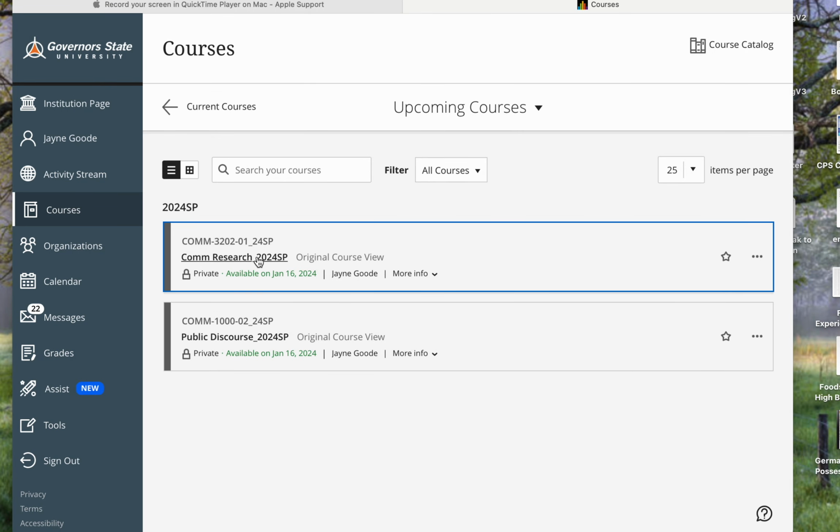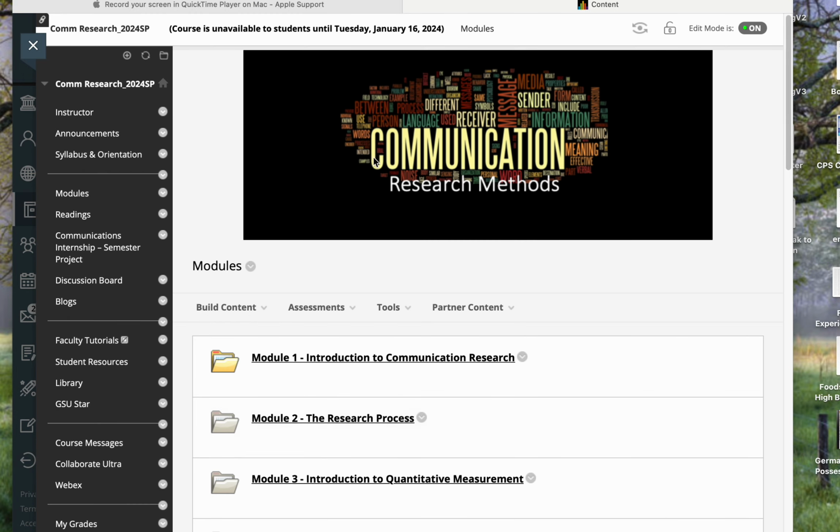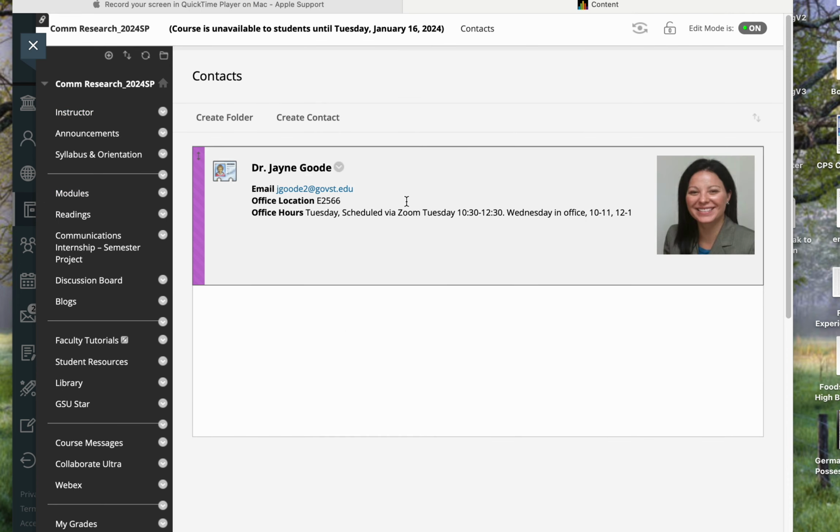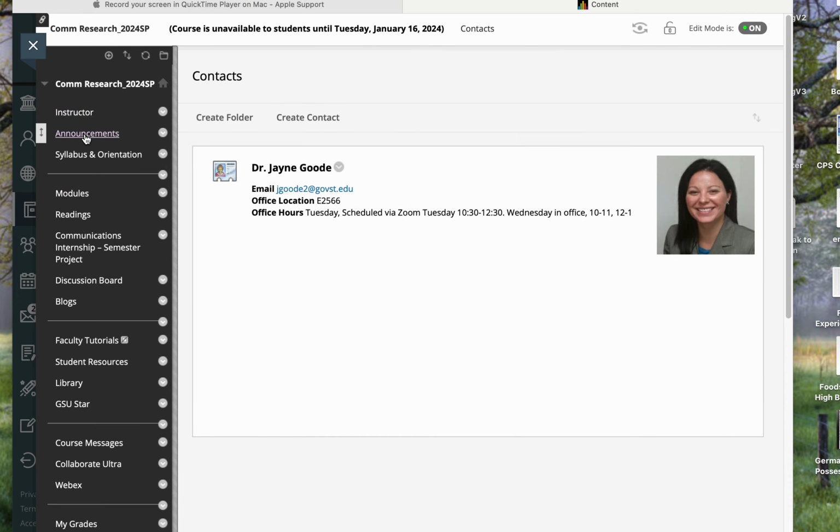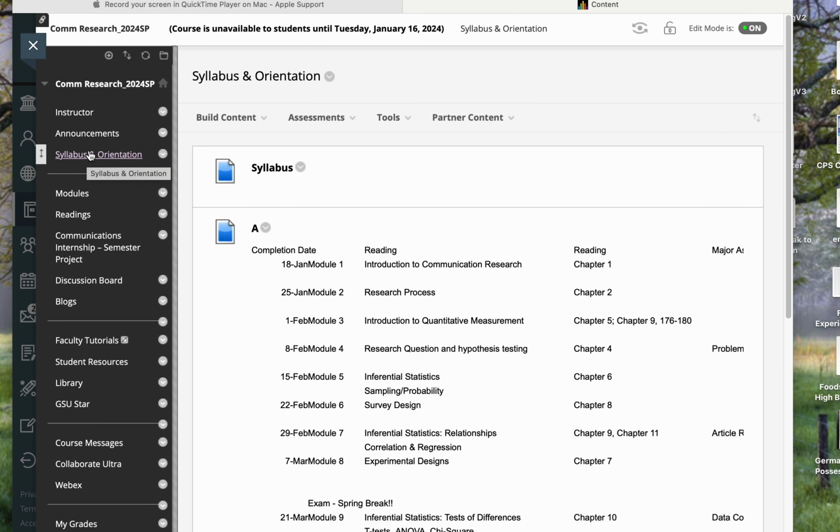So when you click on our class, the first thing it will take you to is the modules page, and you'll work your way through a module every single week. In the left-hand tab menu, it has instructor, so this tells you when I am available, and that will be Monday 10 to 12 Zoom by appointment. So please make sure that you email me sometime before 10 to 12, preferably a couple of days in advance, so I can make sure to get you on the schedule.